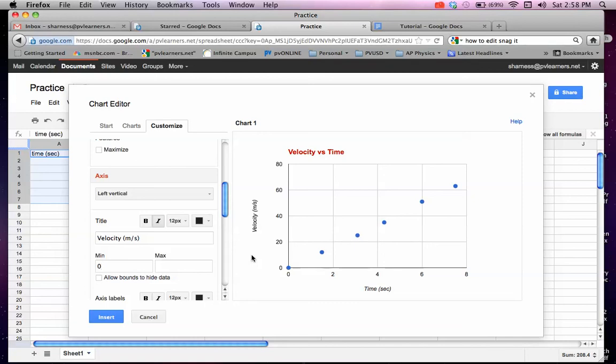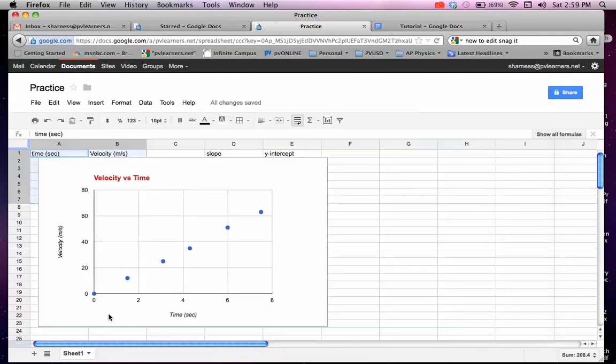Unfortunately, Google took out the regression line or the best fit line. I have a gut feeling it's coming back. So if that becomes an option, if you see regression line or best fit line, go ahead and include that. All right, now let's go ahead and insert that into our spreadsheet. And this is great, but I really don't want it here. I'm going to want it in your actual lab.